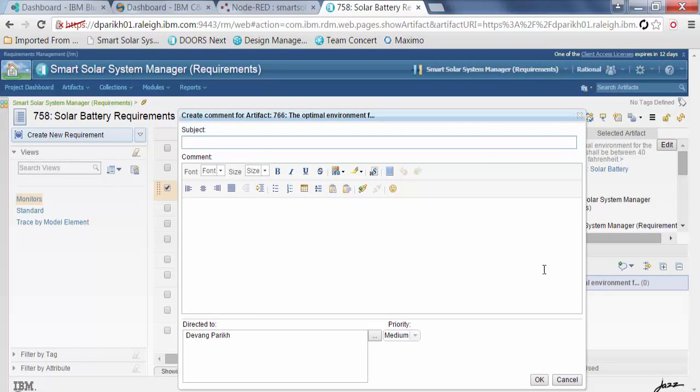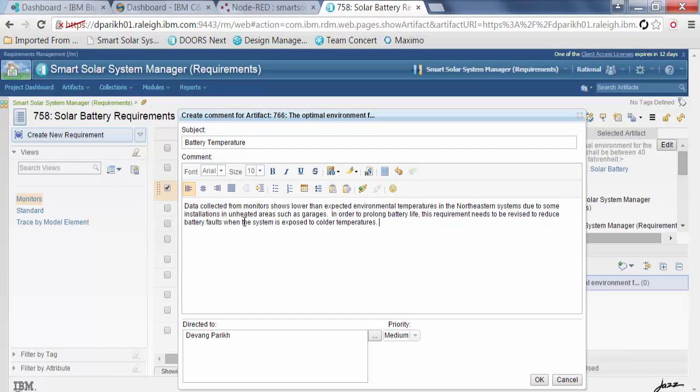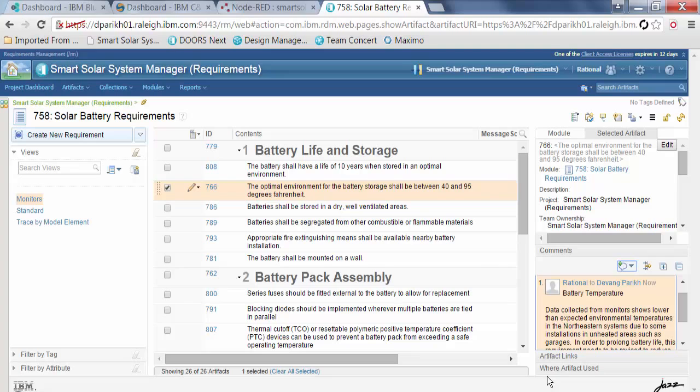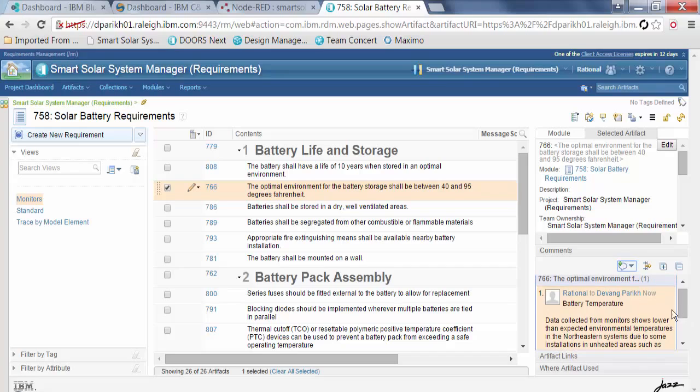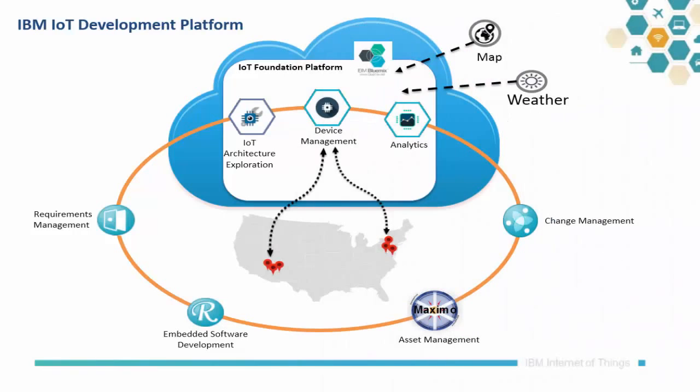This discovery could then lead into a new system change request, where a trade study can be performed to determine the best solution. Perhaps replacing lead-acid batteries in the existing systems with lithium-ion batteries in order to handle the colder temperatures in the New England region. By leveraging the sensor data and analytics from all their connected devices, our Solar-as-a-Service company was able to improve their systems. In effect, connecting design, test, and operations data with analytics in order to enable a closed-loop engineering process for the Internet of Things. This now concludes this demonstration of the IBM IoT solution.